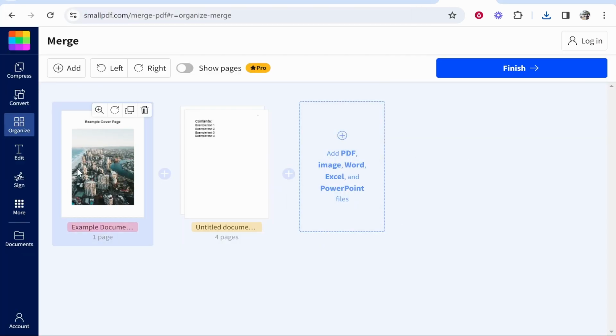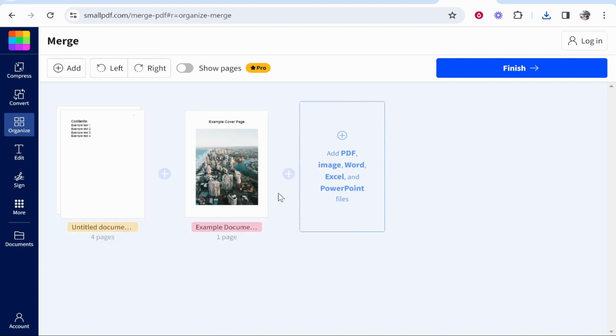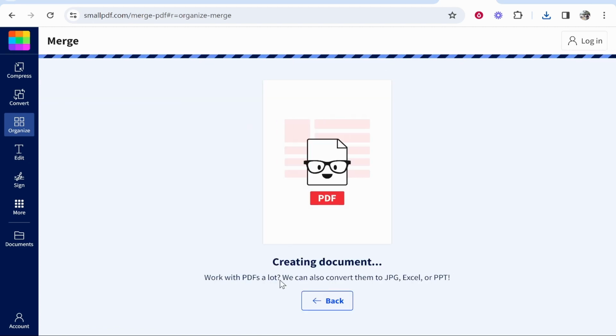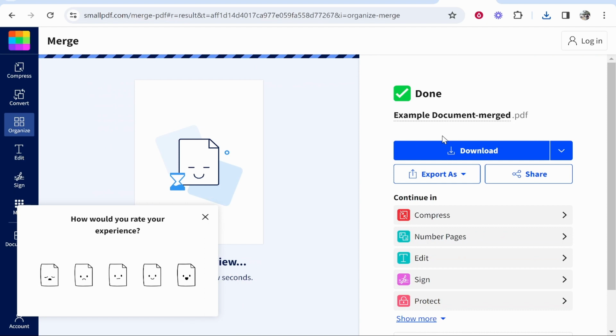You can see here is our cover page. Here is our actual document page. If you've done it right, your cover page will just be one page and your actual document will be as many pages as you've written. Obviously, make sure they're in the right order and make sure your cover page is first. Then click Finish. After you've done that, it will then combine your document.